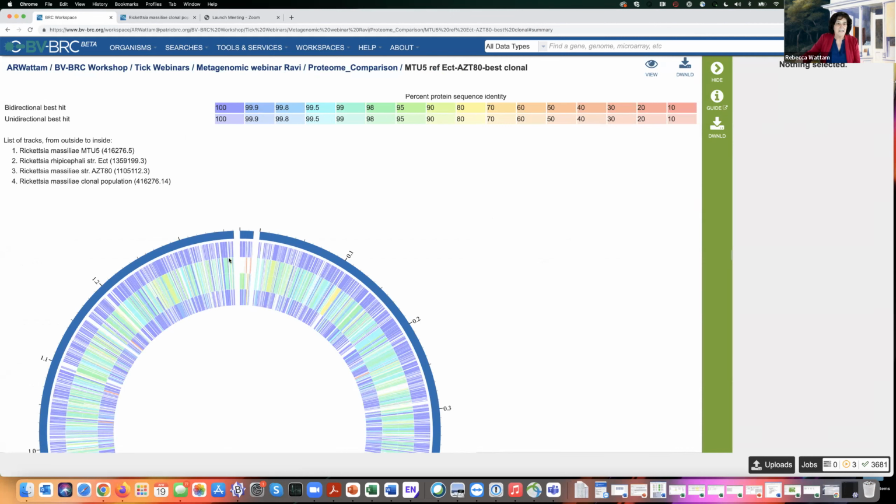hits. This is the MTU5 genome. This second one in is the ECT genome. This third one in is the AZT80 genome. And there's my clonal population, my private genome. And this is showing you the strength of the blast hits between each of the proteins annotated in these genomes. The color is also an indication of bidirectional or unidirectional hits. So if it's dark blue or purple, that means a really strong hit. If it gets into the yellows or reds, that means a less strong hit.